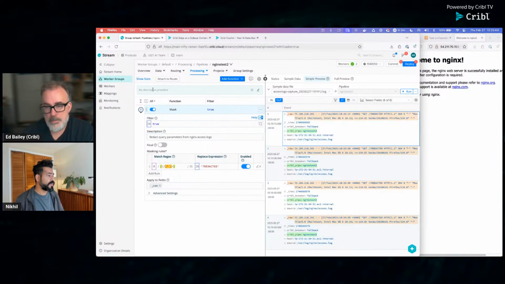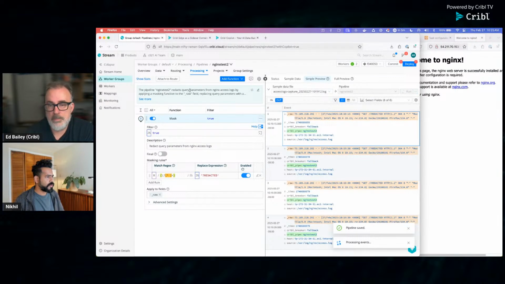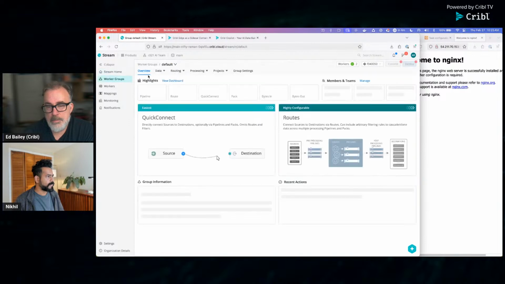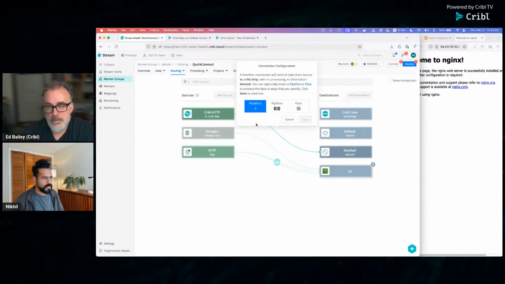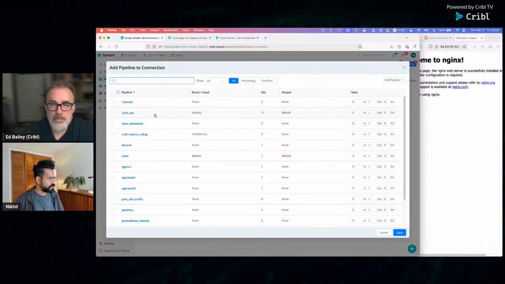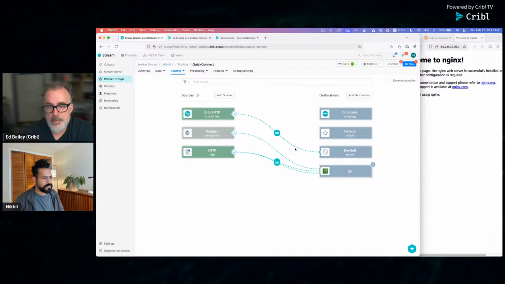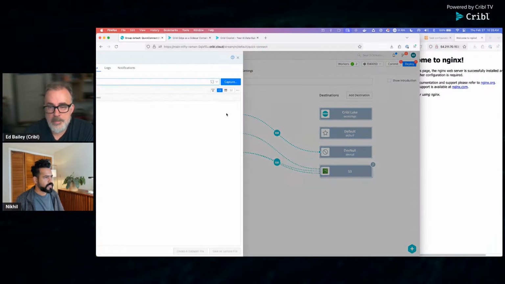So I'm also going to generate a description for this by just clicking this little icon here. Redact parameters by applying the masking function to the raw field. All right, perfect. So let's go back into Quick Connect and write this data now. I think it was Nginx test 2 that we did. So save it, and then let's capture.